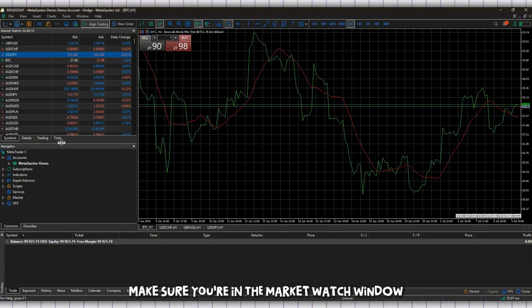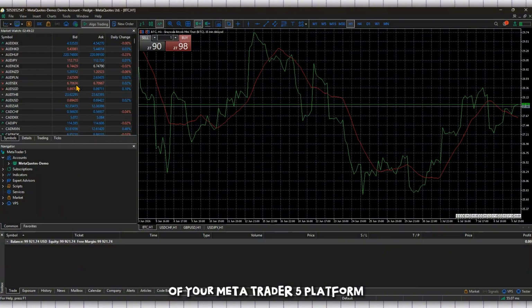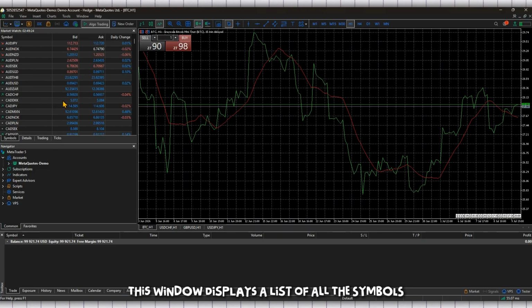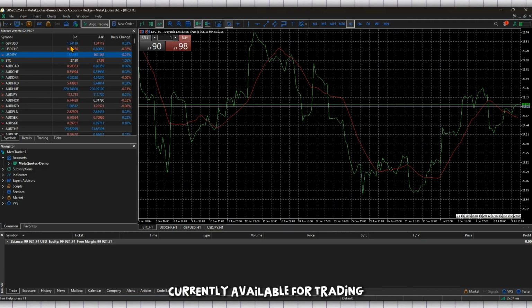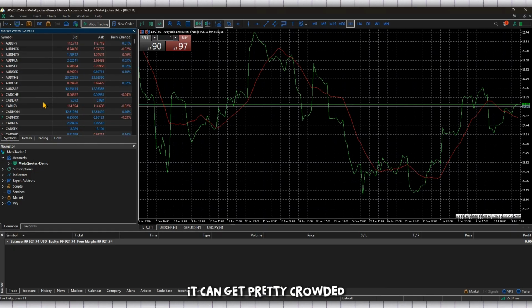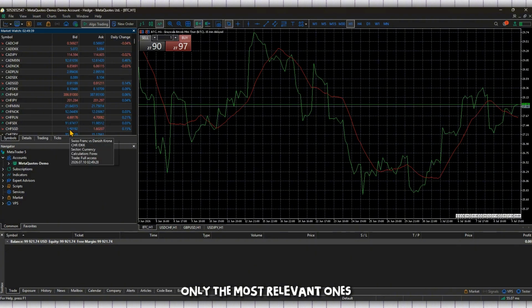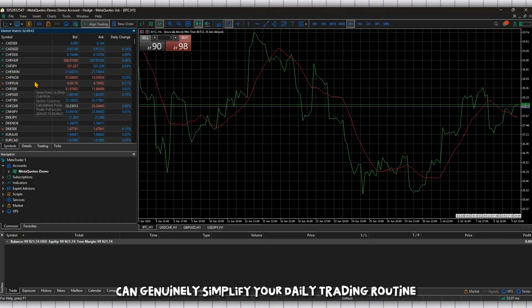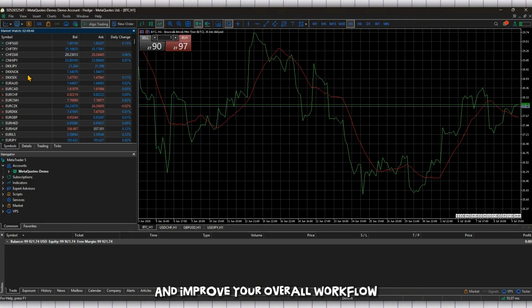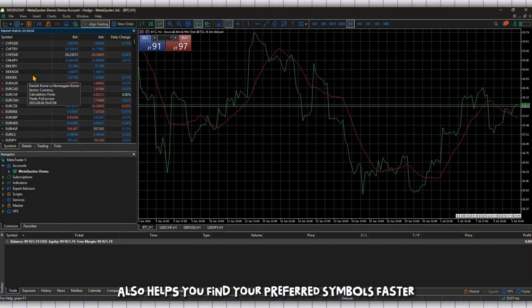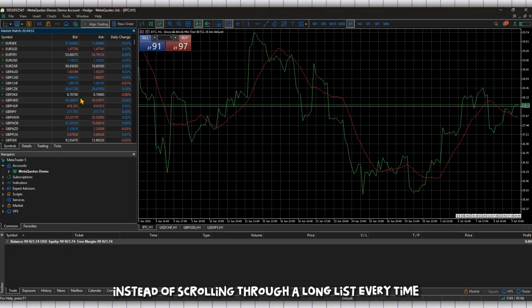First, make sure you're in the MarketWatch window of your MetaTrader 5 platform. This window displays a list of all the symbols currently available for trading, along with important price information like bid and ask prices, depending on your platform settings. It can get pretty crowded if you've added a lot over time, especially when you're attempting to keep track of only the most relevant ones. Having a tidy MarketWatch can genuinely simplify your daily trading routine and improve your overall workflow. A cleaner MarketWatch also helps you find your preferred symbols faster, instead of scrolling through a long list every time.